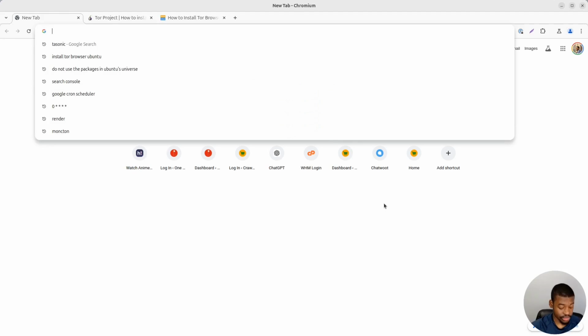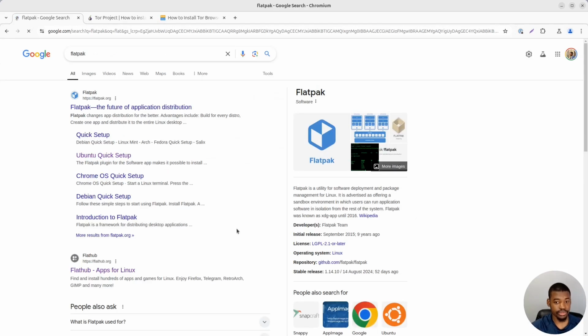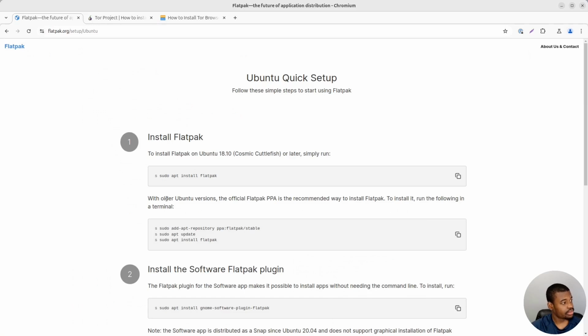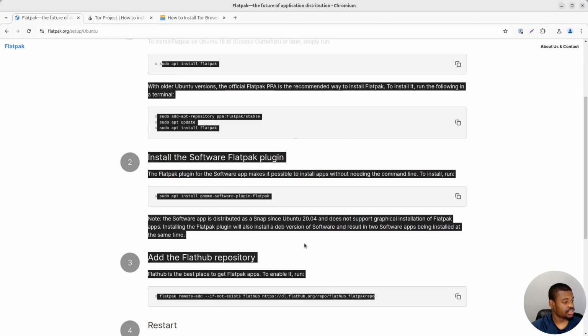So the first method, Flatpak: you need to have the Flatpak software center installed. On Ubuntu, that is very simple and straightforward. You just follow these instructions here.